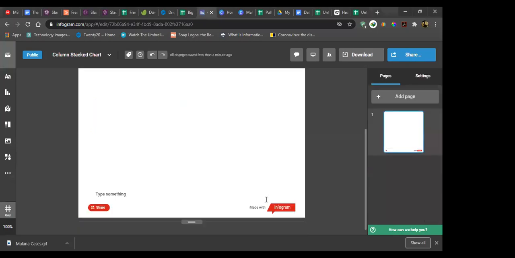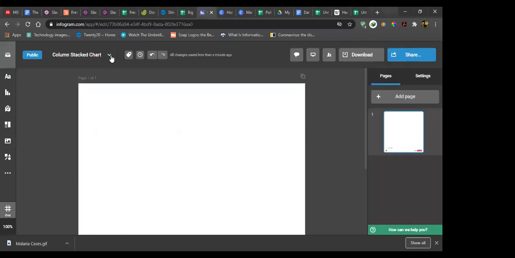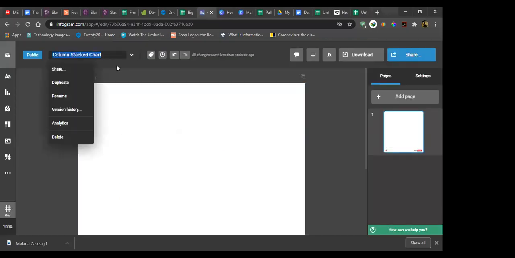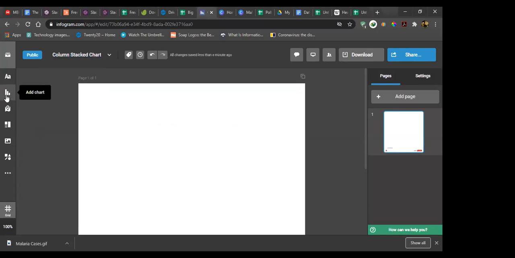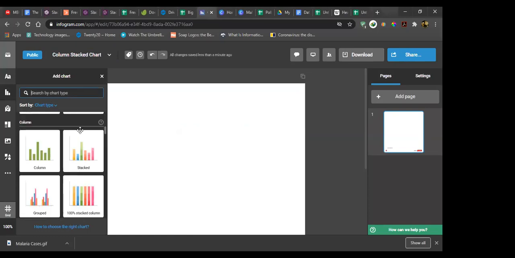So I have something bare like this. I can simply say add a chart, for instance. This is, I think, where I got the charts from. And I'll go through this and I'll pick my stacked chart.